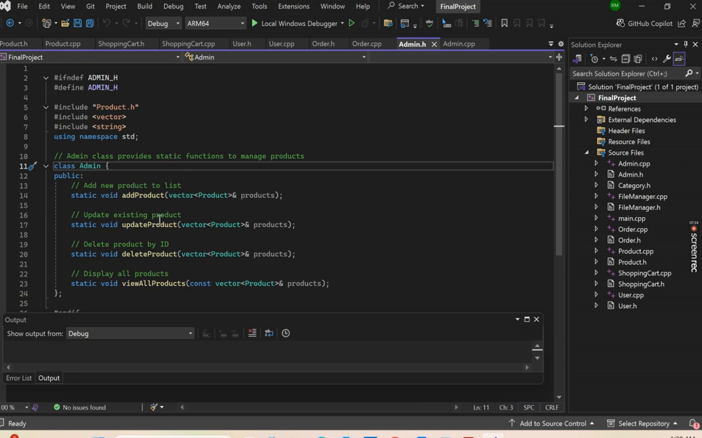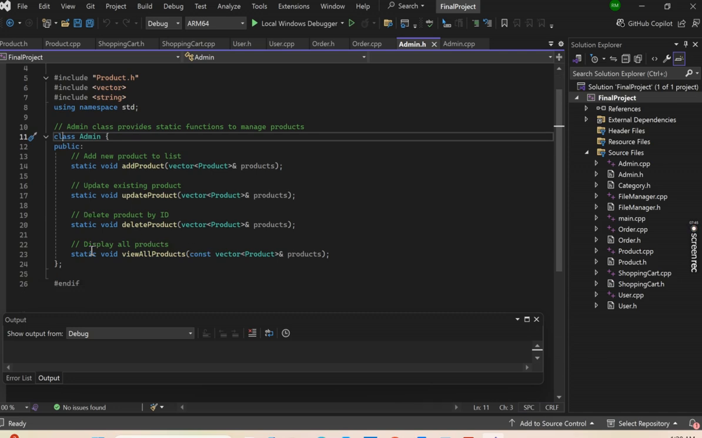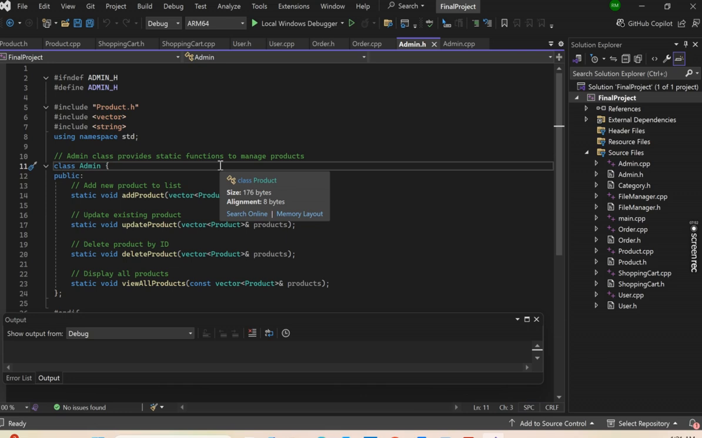The admin class defines functions to add new products, update existing products, and it has a delete function and also displays all products after deletion. We will see this when we come to the main CPP. I have some test implementation, so I will show it when I explain the main CPP.